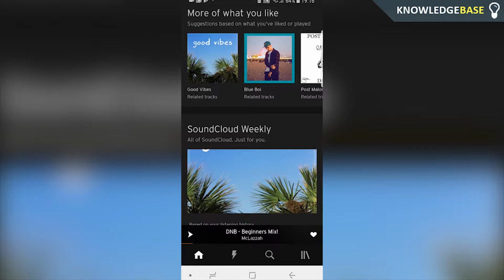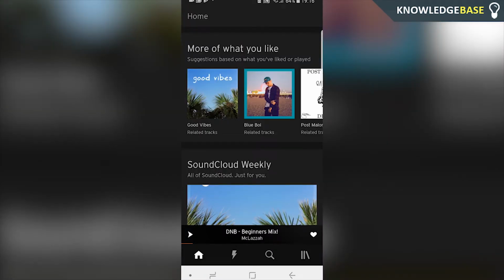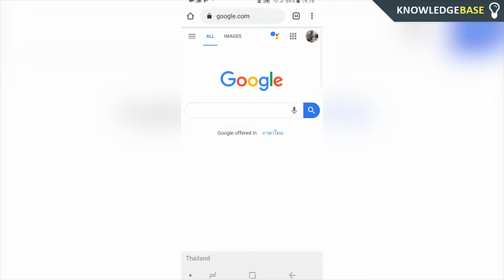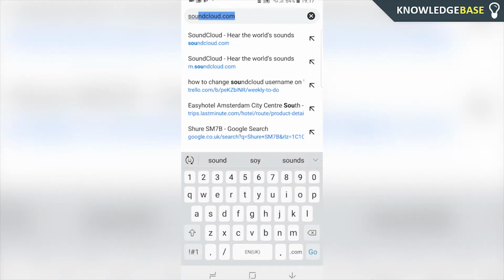So we'll just jump into it really. You can't actually change it in the SoundCloud app. For some reason they don't let you change your profile picture or your name inside the app. So what you need to do is come to a web browser. I'm going to be using Google Chrome, but you can use Safari or just whatever web browser really. And you want to obviously go to the SoundCloud website.